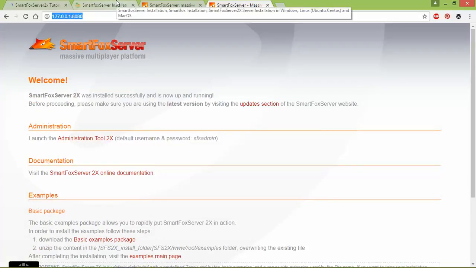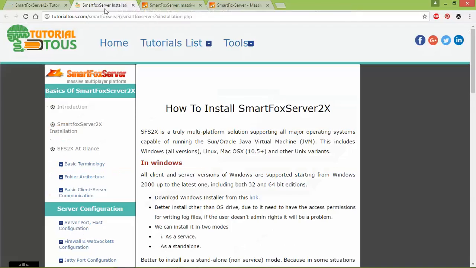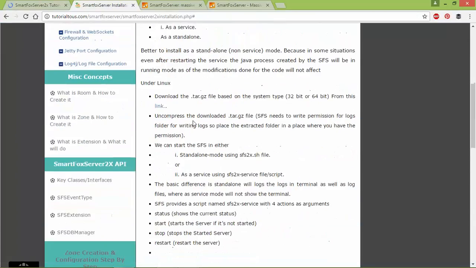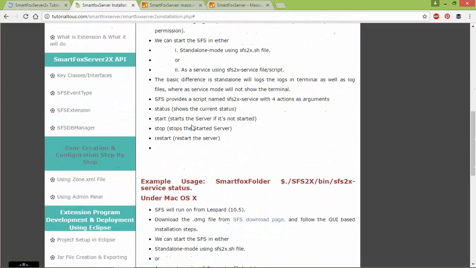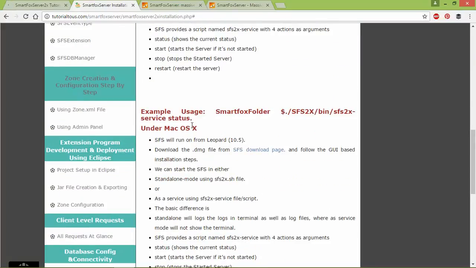If you have any trouble with my voice or video, then you may go to the tutorial2us.com website. In that there is a session named Smartfoxserver2x. You can refer to that how to install the Smartfoxserver2x page. In that, Windows machine installation, Linux machine installation and Mac OS X machine installation are mentioned in a clear-cut manner.